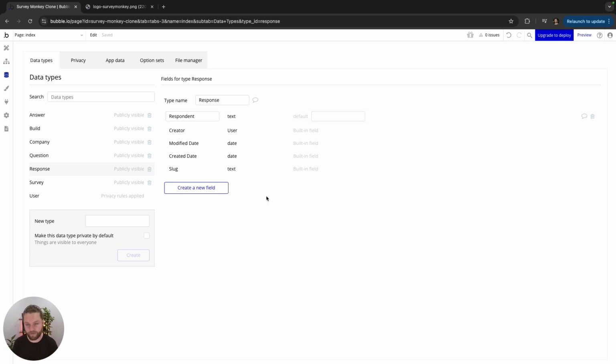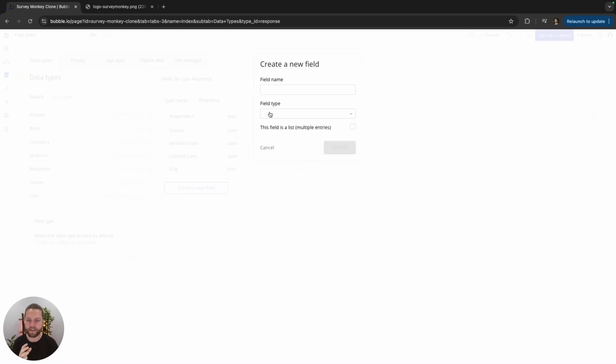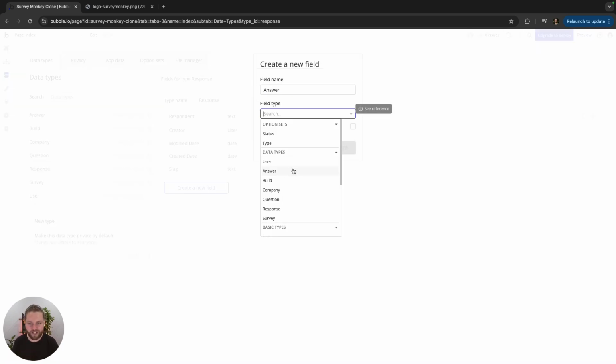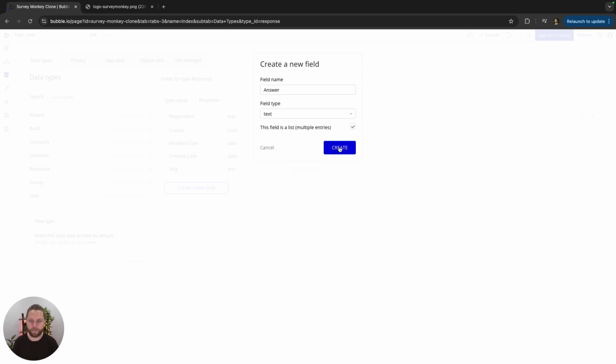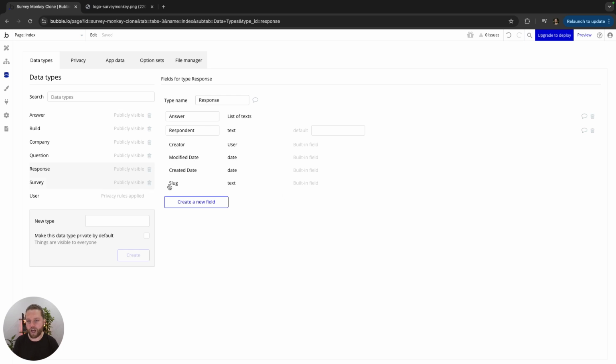So we have our respondents. They are going to give responses, or they are going to give answers to our questions. I know we do have an answer data type here. However, our answers linked to our responses will be stored as text. So we can call this field answer, and instead of displaying it as data type answer, we are simply going to display this as text, and it will be a list. The reason we have an answer data type is because we are giving some answer options as text, but here we are giving actual answers, so we can display this as a list of texts within our responses.